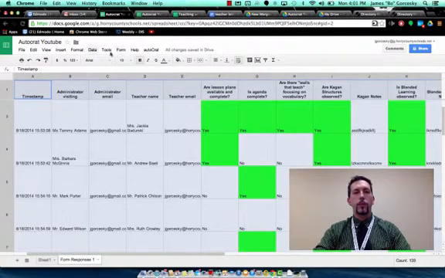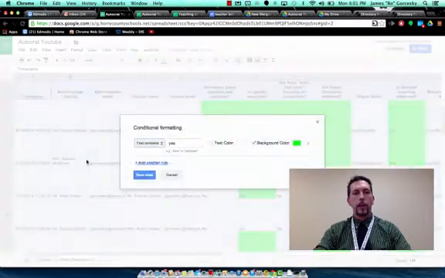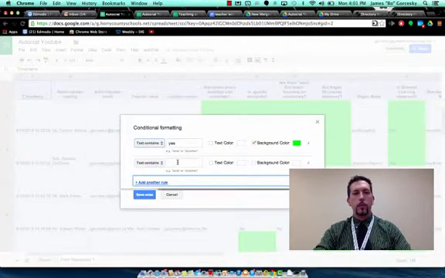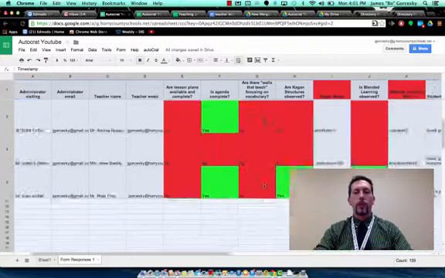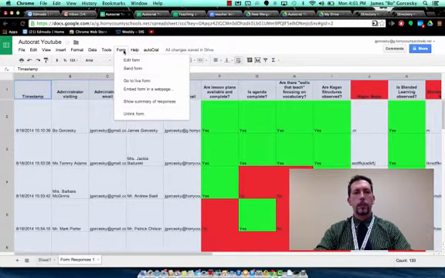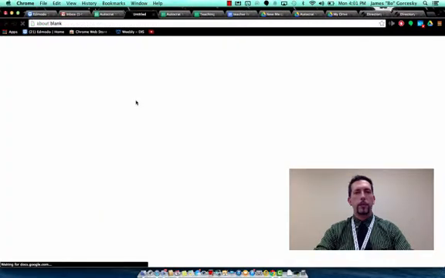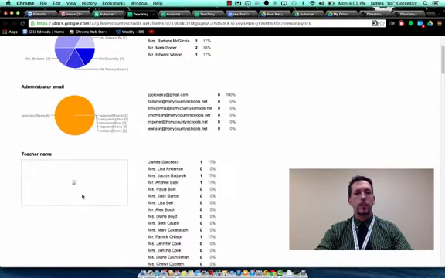Or let's say we add another rule under Format, Conditional Formatting, and let's say it was the word no. That way I know I need to focus on that some more with that teacher, so we can maybe make that one red. So as we start to analyze this, there's other things you could do with Sheets if you didn't realize before. You have a summary responses page connected to this where you can see pie graphs and know which teachers are doing which areas that they need to focus on.